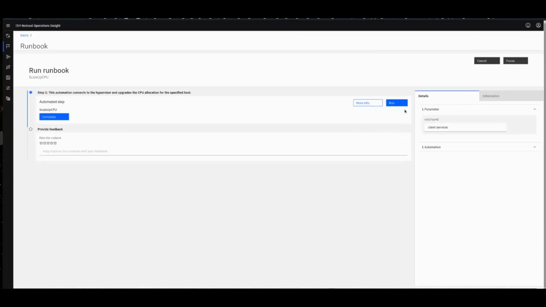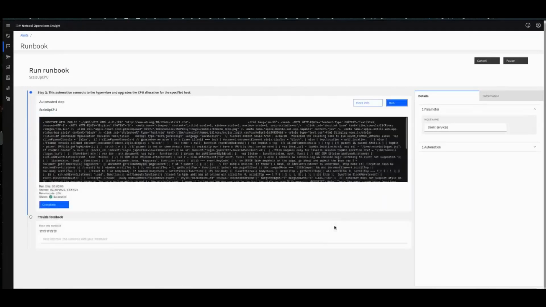So that sounds good. An SME has written this runbook, and they have decided that this works. So this is going to run this particular automation. I don't need to be an expert. I don't need to copy and paste anything. I just need to follow the instructions and click the run button. So it's done its call to the API. It's upgraded the CPU for the particular host, and I can see that it's been successful.